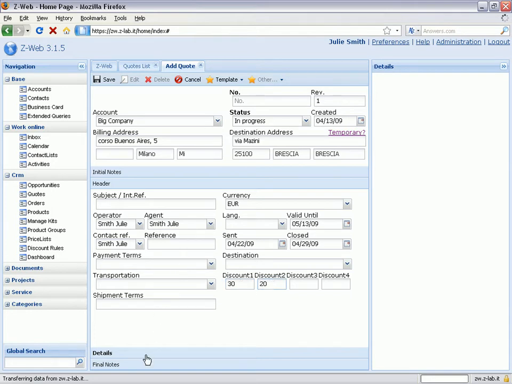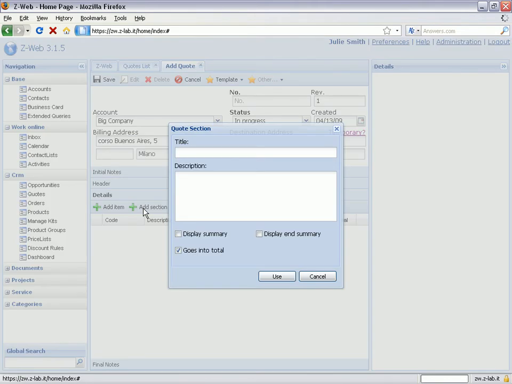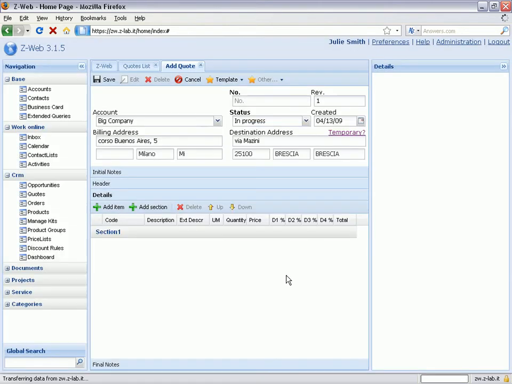In order to set some items to this quote, we can use the Details tab in order to handle sections and items. At this point, I'll just add the section, and this is going to be section number 1 for our quote. We can here complete a description, and in the bottom part of the window we have 3 flags used to display different summaries and totals in the quote report.